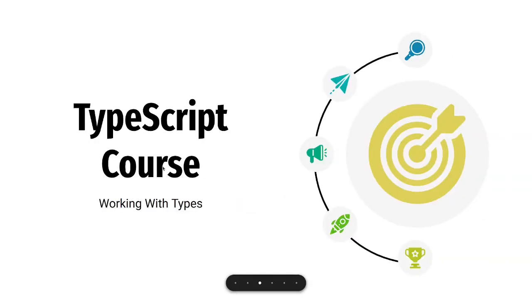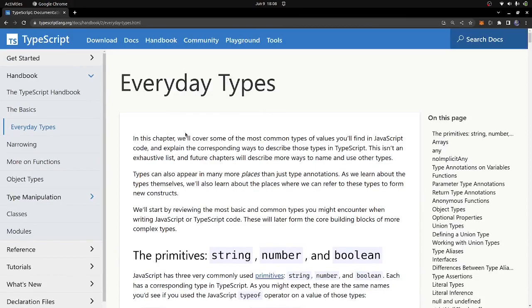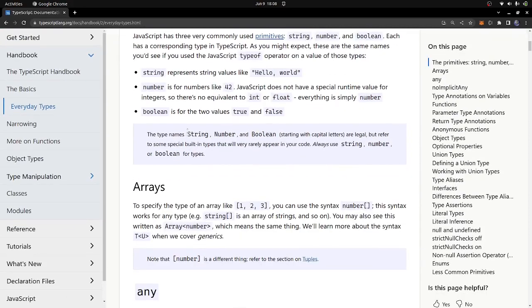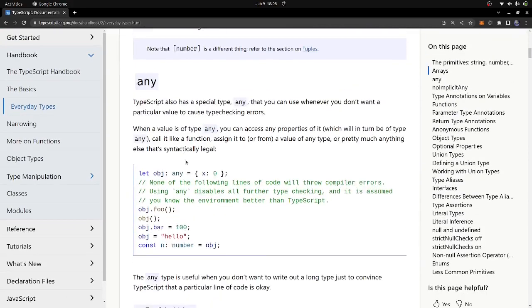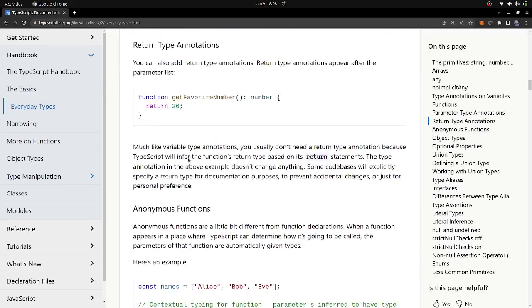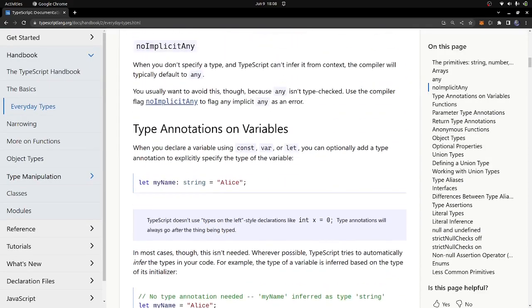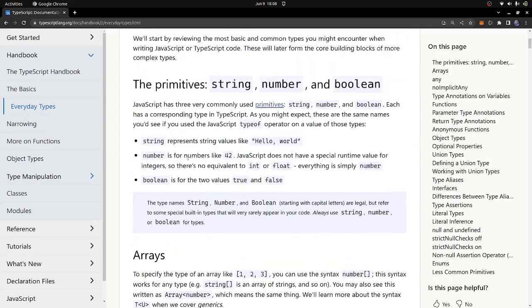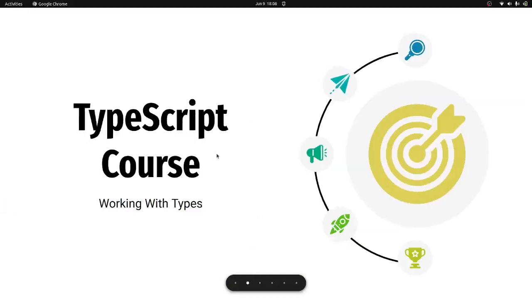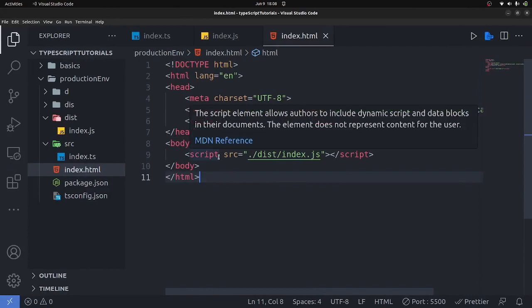You can also go into the TypeScript official documentation and read more about the different types that TypeScript provides that you can work with. You can see the primitive ones, and you can scroll down and read more about the different types in TypeScript. These are the primitive ones, and that's what I'm going to show you in this tutorial. So let's jump into it.